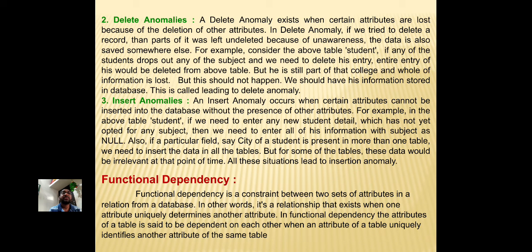For example, consider the above table student. If any of the students drops out of any of the subjects and we need to delete his entry, the entire entry of his would be deleted from the above table, but he is still part of that college and the whole of his information is lost. But this should not happen. We should have his information stored in the database. This is called delete anomaly.